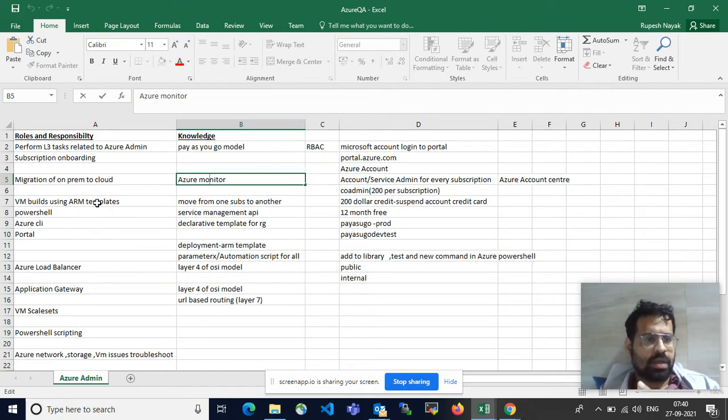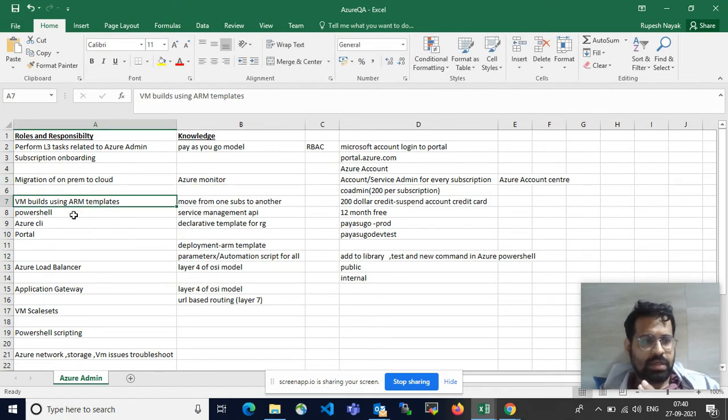So basic things. Then you have to understand, very important is VM builds. What is VM?